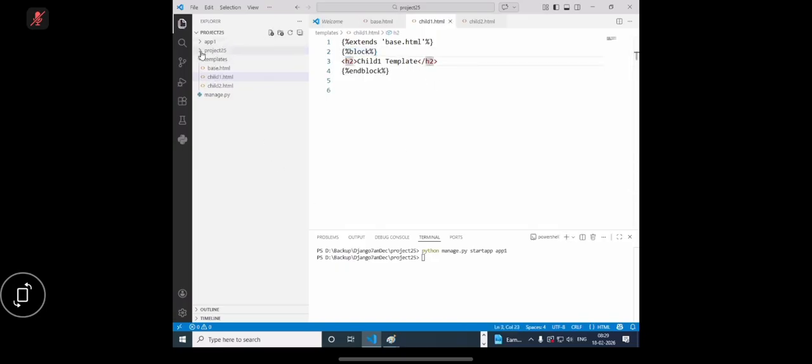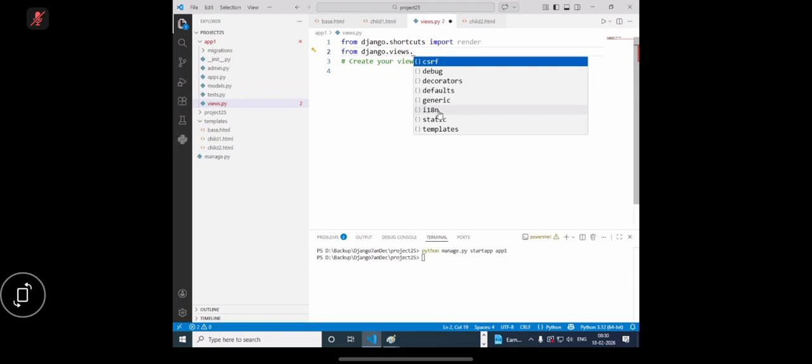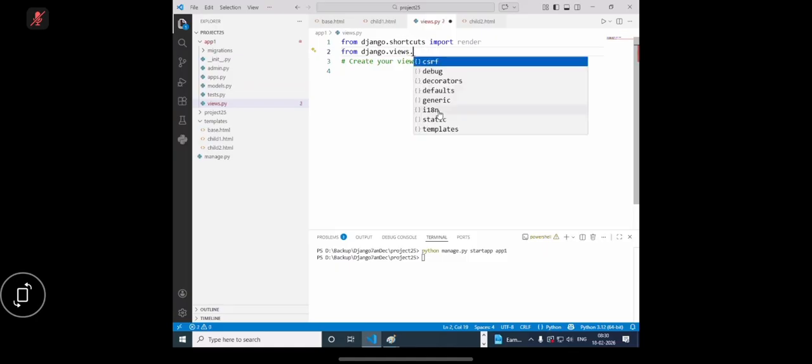Just go to the application, and in this, I try to create two views. You can create a template view to display the template, right? Okay. So from Django dot views, import. What is the name of the view? Which views here? Views dot generic. No, not generic, right?